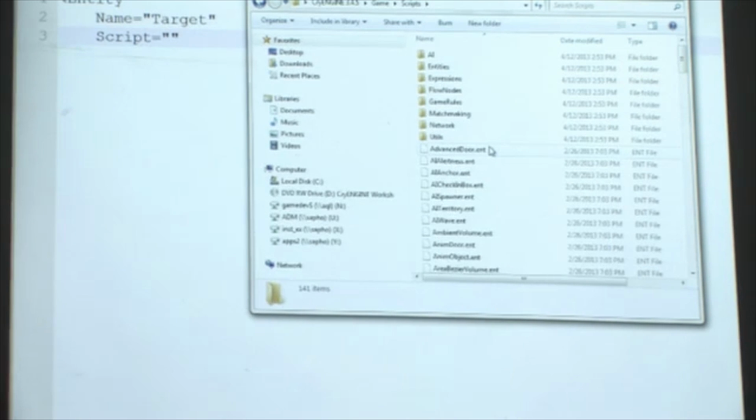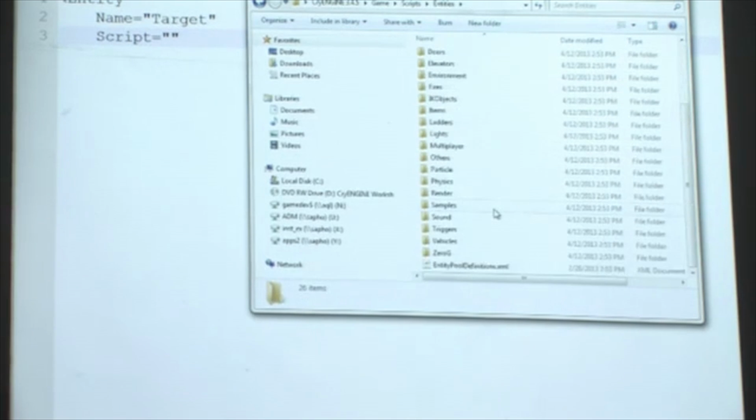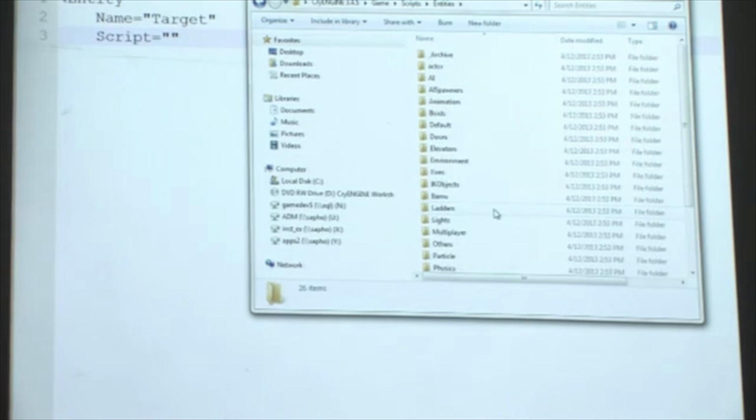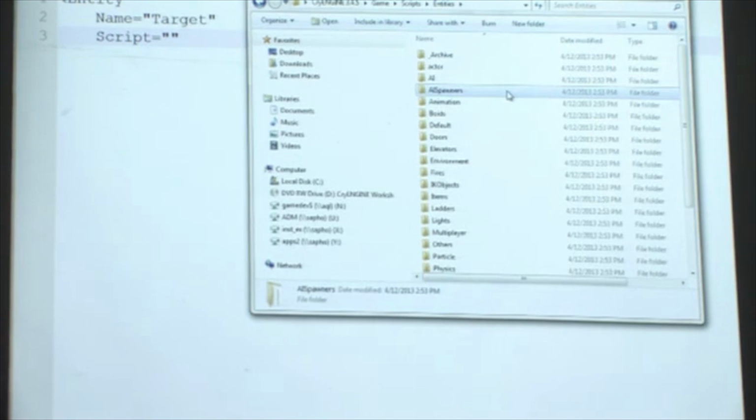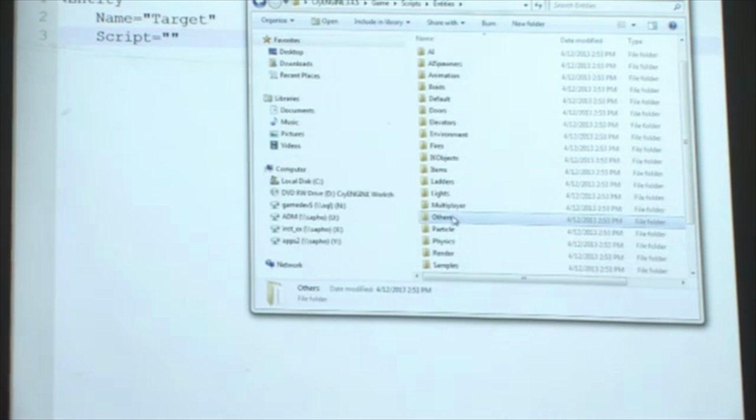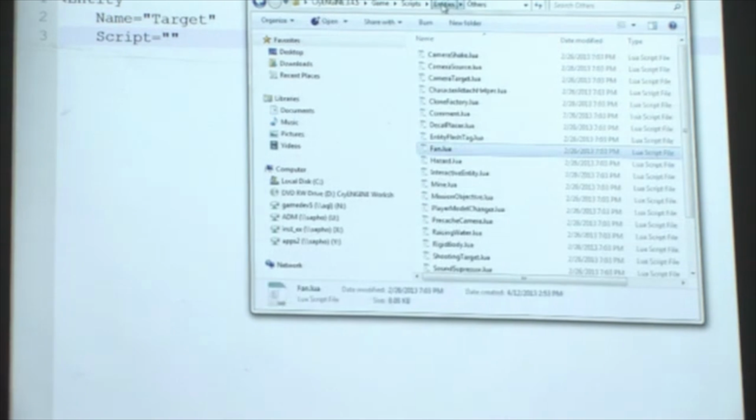But one of the important things with these is entity scripts are expected to be in this entity subfolder somewhere. You can have it in a folder under that, whatever you like, but it needs to be in this entities folder. And that is how CryEngine, when you go into that entities creation tab, knows what folder to put those in. So for example, the fan that I dragged out was located under the others category, fan.lua.